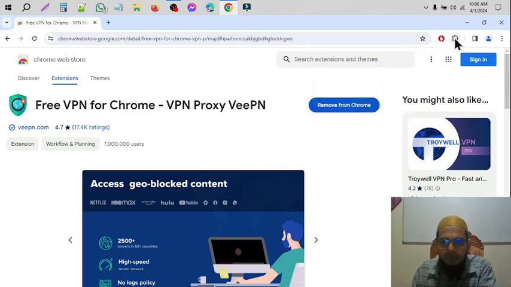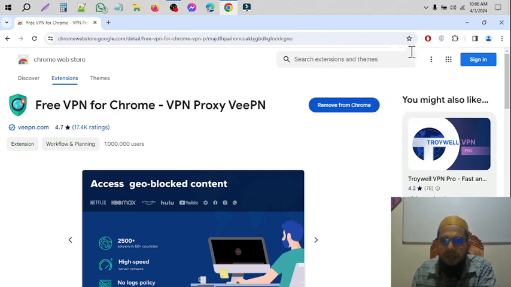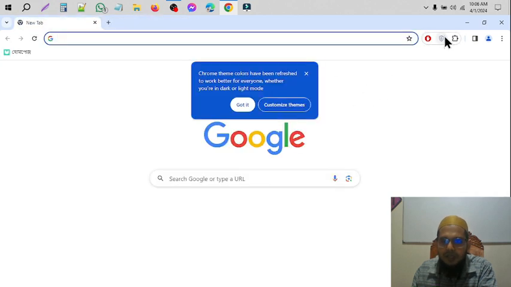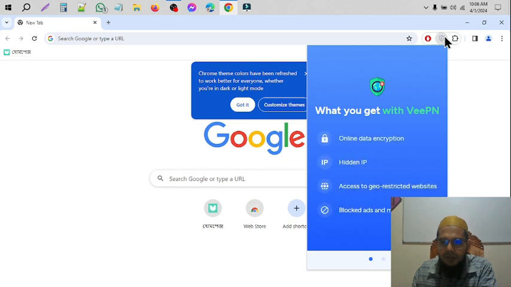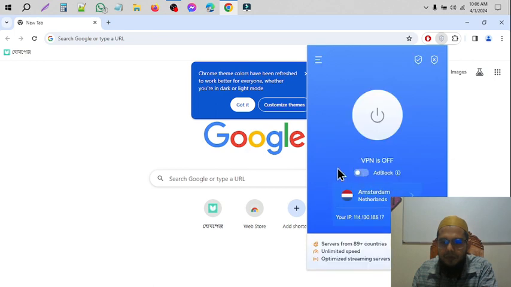For visible, we need to click here and click the pin button and it's visible here. And you can use these plugins easily. Just click here and continue. Start. Ad blocker, I don't need. Just click here and it's connecting.